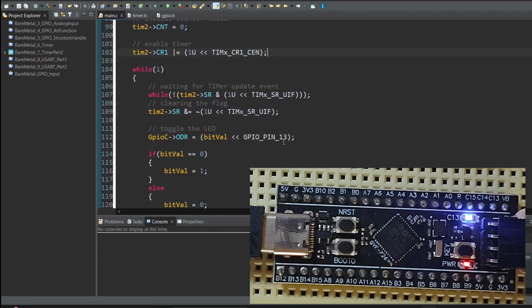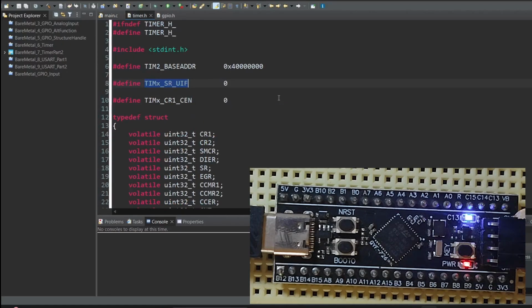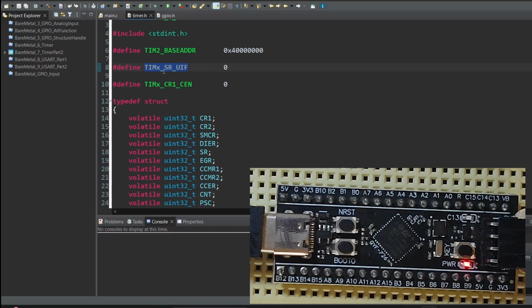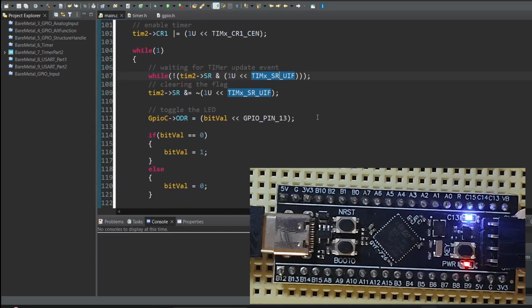So whenever the timer overflows the value of 5000, whenever the count register value reaches the value of 5000, it will generate an update event. This update event will be set in the SR register, the status register, UIF. Now these bit positions we have already declared in the timer.h file. So TIMx SR UIF is on bit number 0. So that we have done.